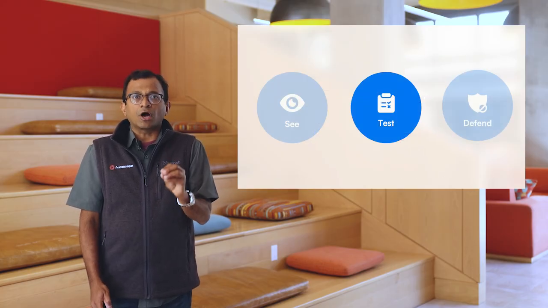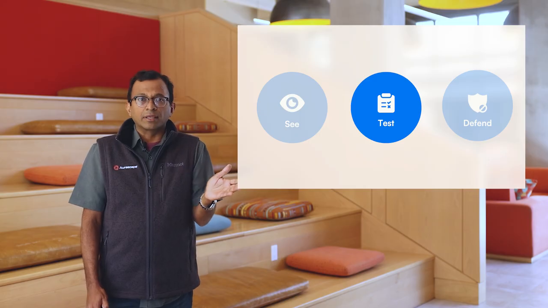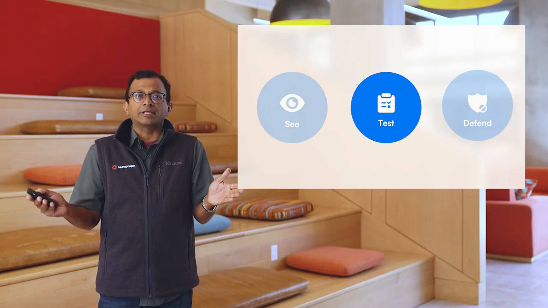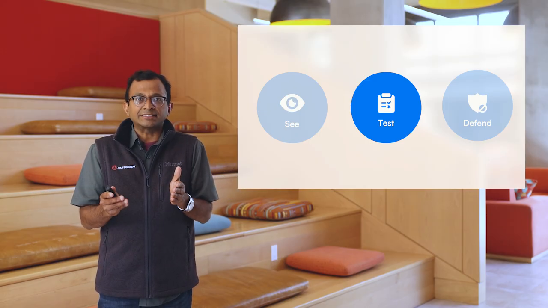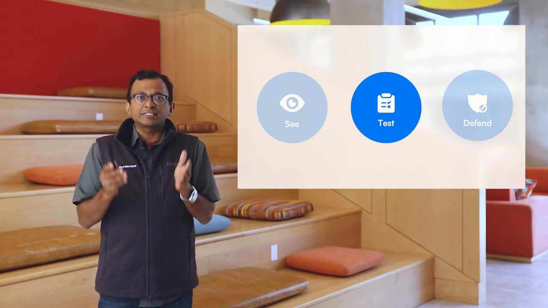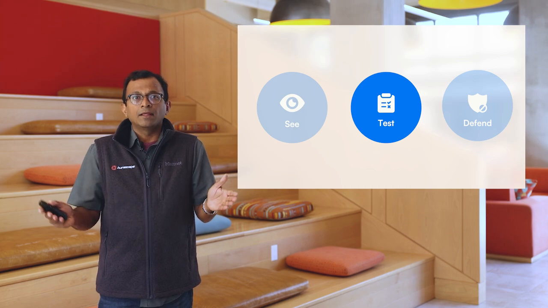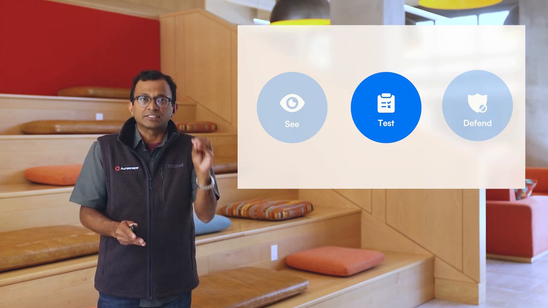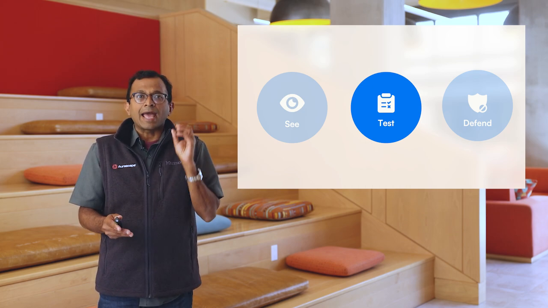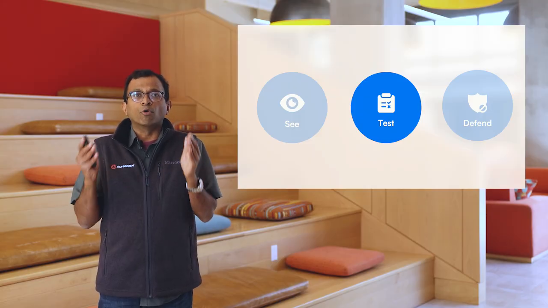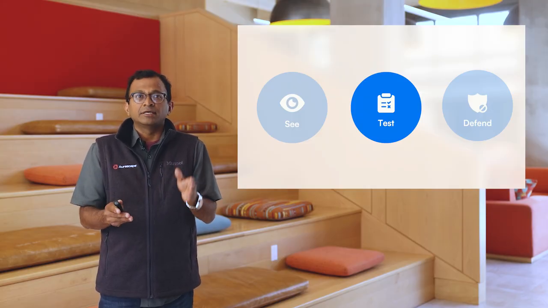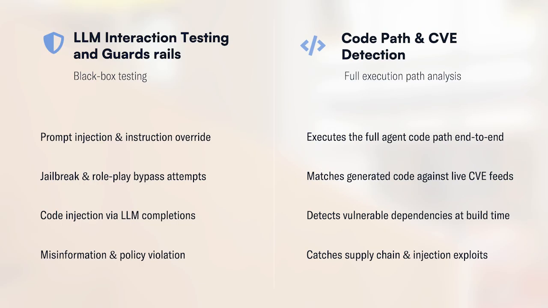So far, we've talked about seeing what your agents are doing, but visibility alone is not enough. The next step is testing how they fail. And this is where most adversarial testing for AI agents falls short. Most tools focus on the surface, the prompt. At Aurascape, we secure both surfaces where the agent breaks. The instruction layer, where attackers use prompt injection and jailbreaks to manipulate the model, and the execution layer, where the agent code actually runs.